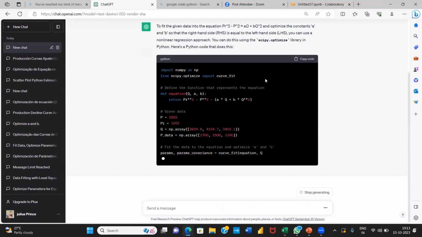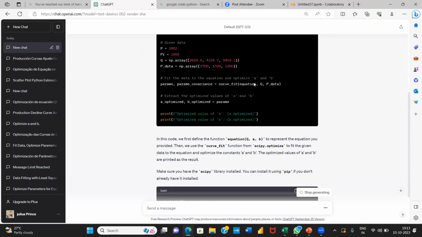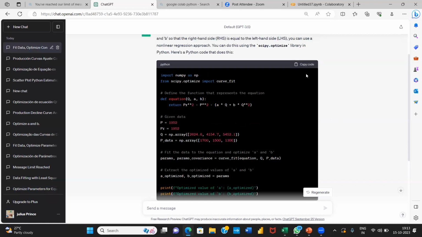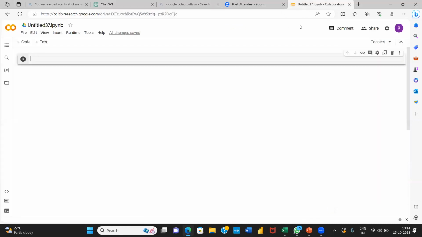So it used two libraries. One is NumPy, another one is SciPy Optimize. This is actually the curve fit that has been used. So it has taken that library to use this data. So it is optimizing the values of A and B. You can see at the last, it has given print optimized values of A and optimized values of B. So let us see what the result of that could be.